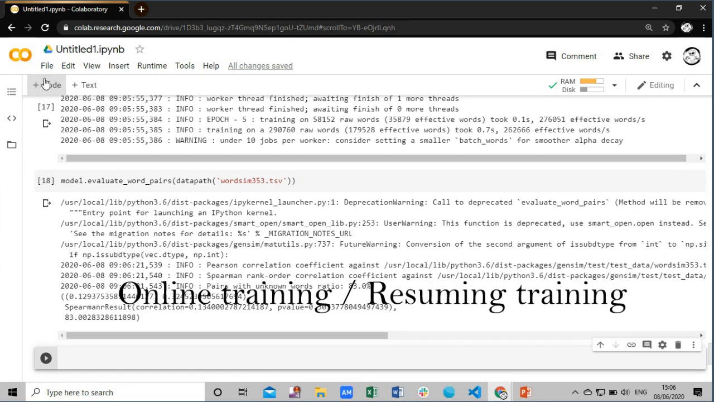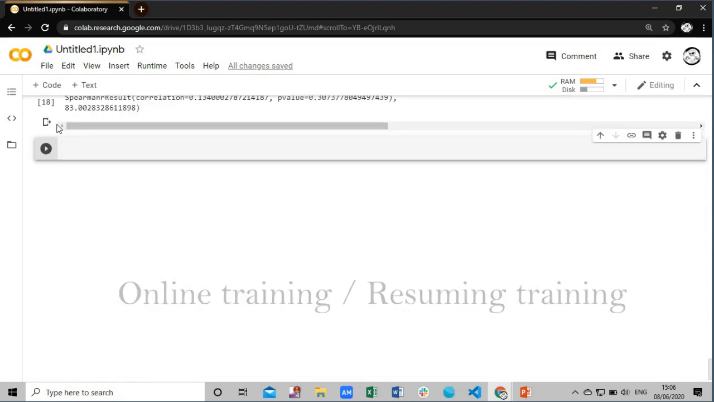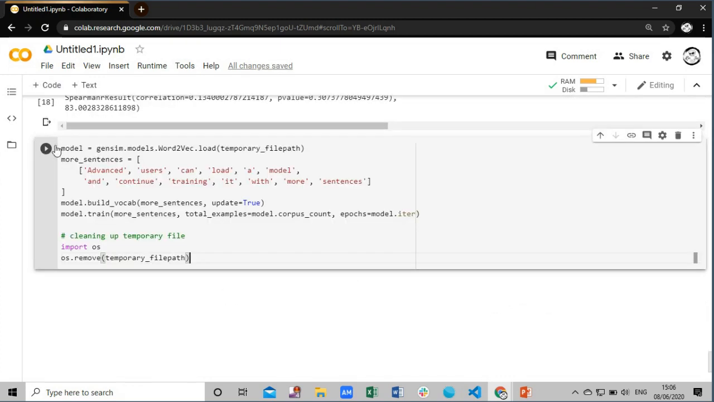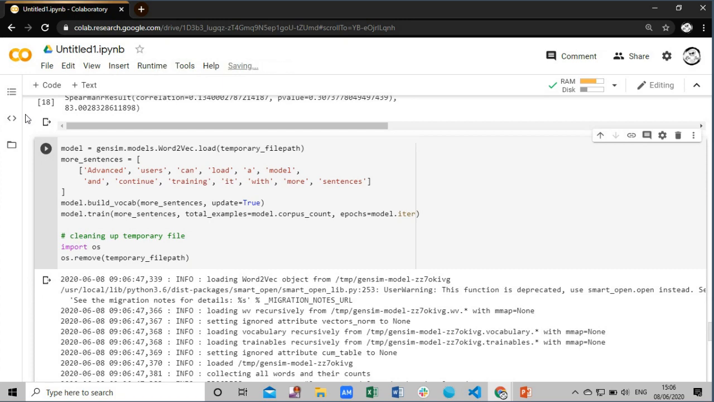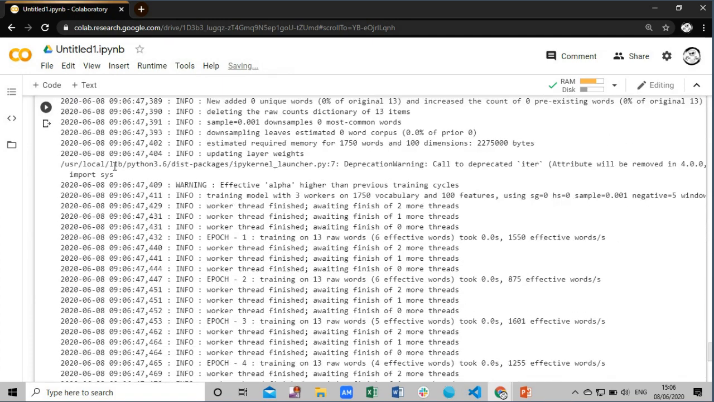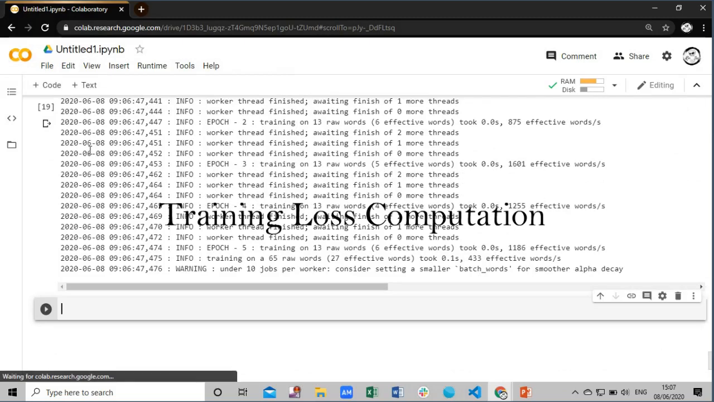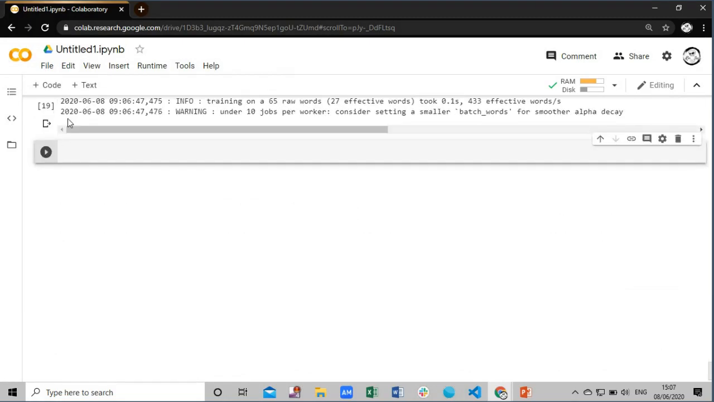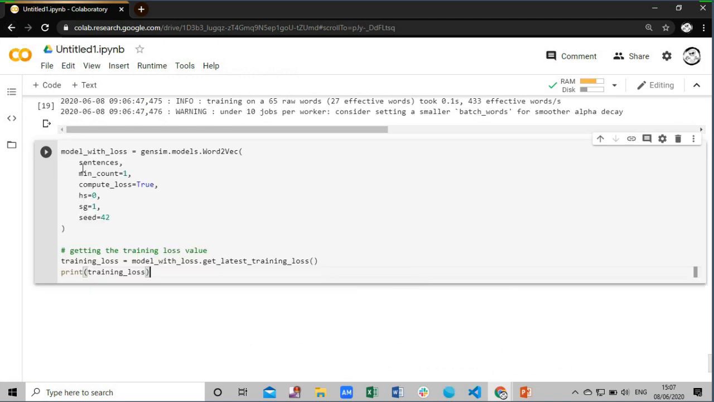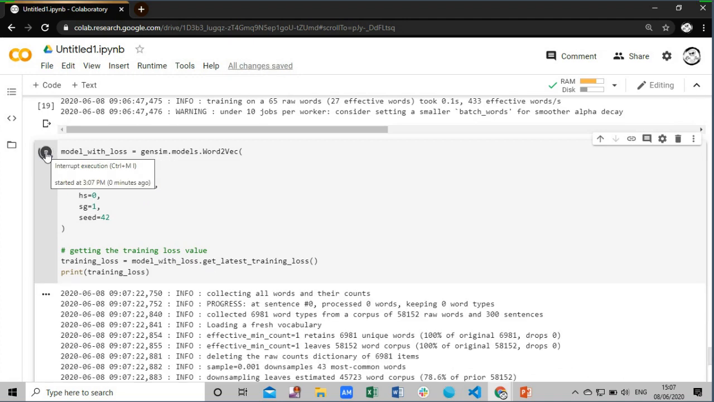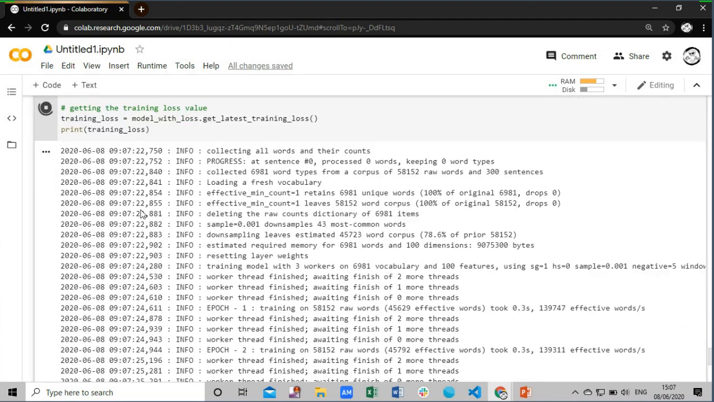Now to go on with online training, or resuming training. Advanced users can load a model and continue training it with more sentences and new vocabulary words. For the next code, that is to check training loss computation. The computed loss is stored in the model attribute running_training_loss and can be retrieved using the function get_latest_training_loss as follows.